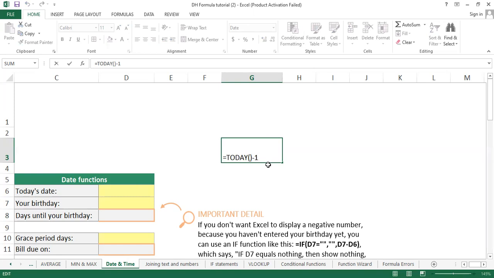But what happens is, by tomorrow it will change, right? The reason it changes is because your recalculation is on. If your recalculation is on, it will change. If your recalculation is not on, it won't change.